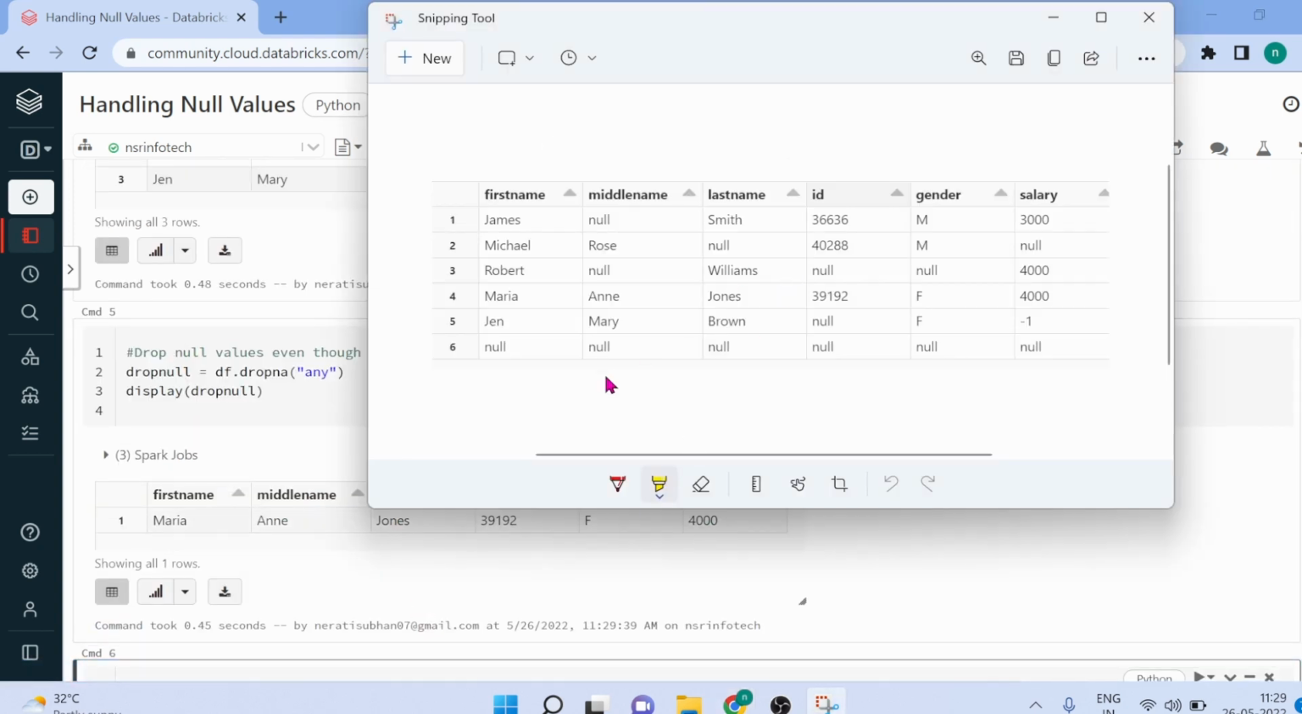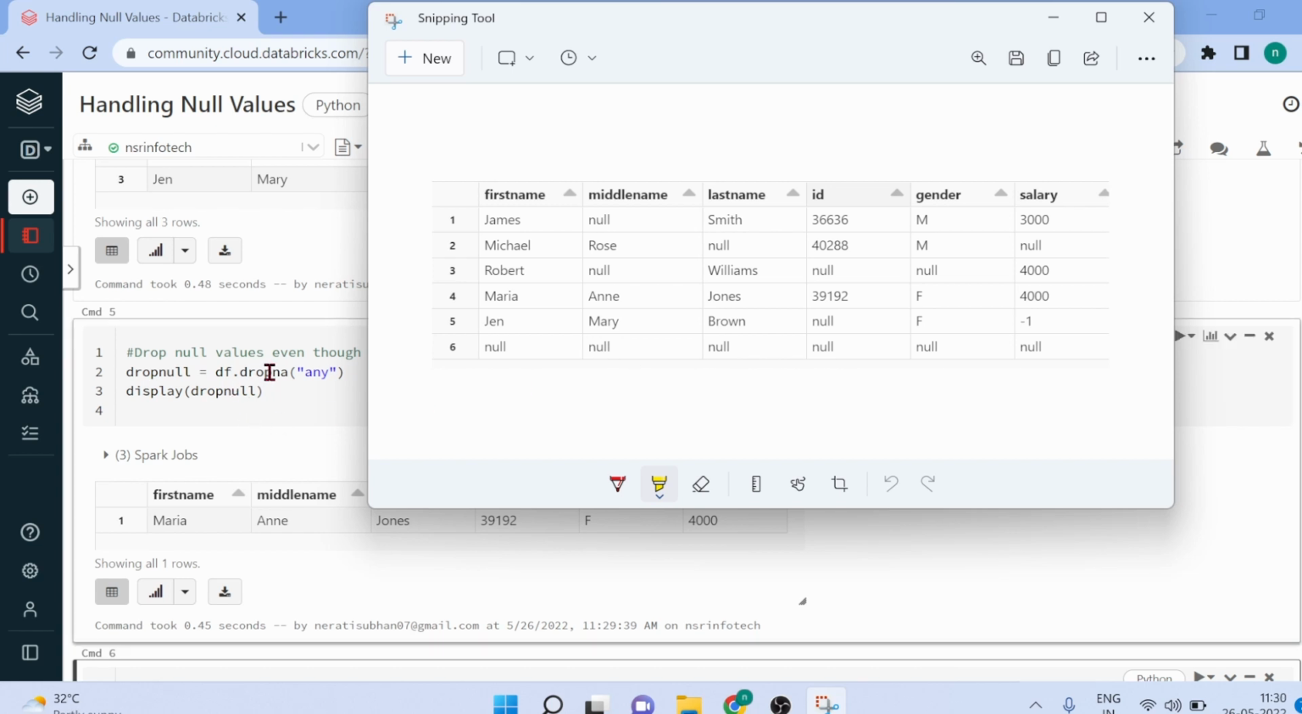See this. If you see here, there is only one specific column where there are no null values. So that is why this particular record has not been dropped. But if you observe, each and every record is having one or the other null values. So that is why, using this drop NA, 'any' is one of the keywords which you will be using.